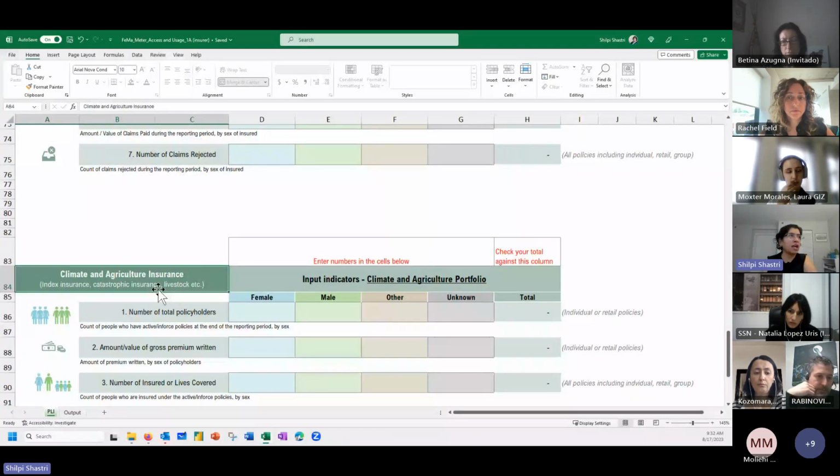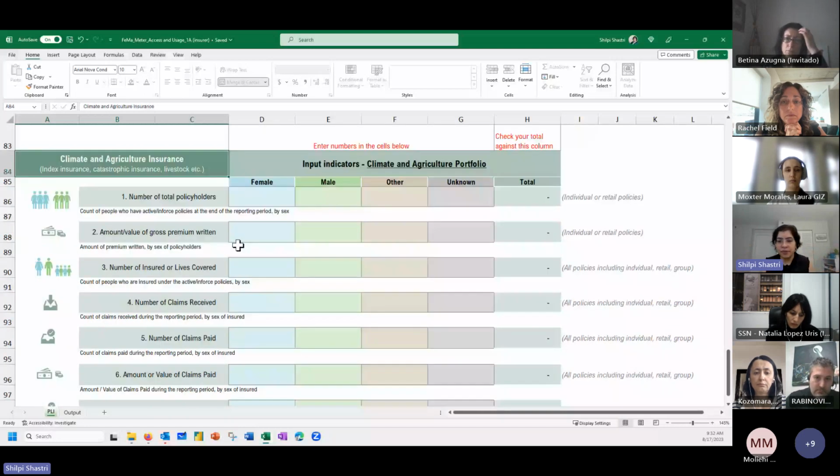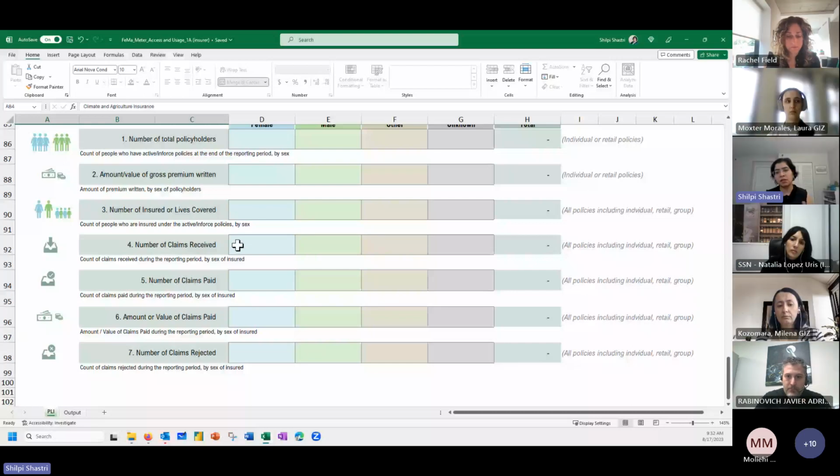Usually when we're talking about climate and agricultural insurance, if there are schemes that target farmers, and again, there could be many. Some examples are index insurance, catastrophic insurance, or livestock insurance. If there are more, feel free to put together and add the data here. And again, the indicators still remain the same. If you have data, great. If you don't have data, that's totally fine. Wherever possible, we would like to get as many indicators and data disaggregated by sex as possible.